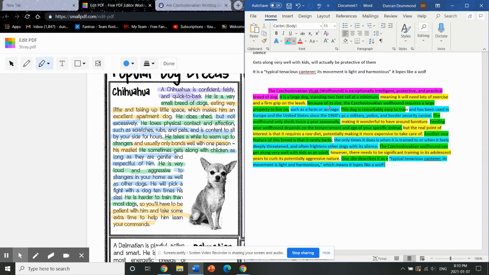However, there needs to be significant training in its adolescent years to curb its potentially aggressive nature. One site describes it as a typical tenacious canter. Its movement is light and harmonious, which just means it lopes like a wolf.